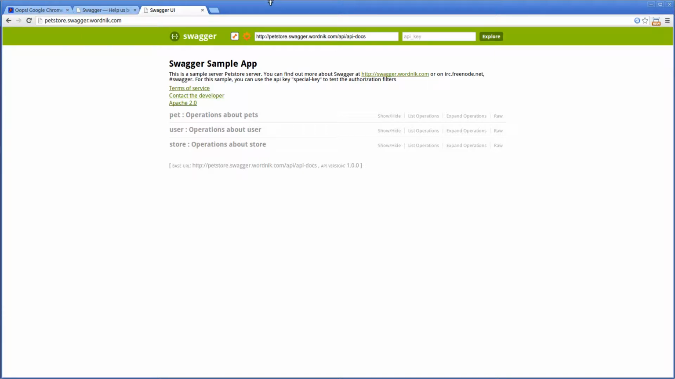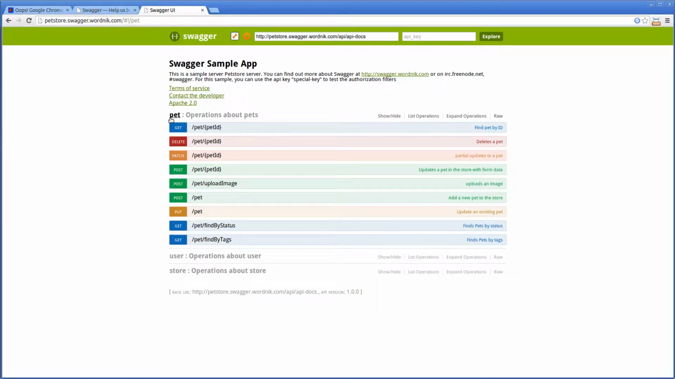But let me first show you how this stuff works. Here I just went to the demo page of theirs, and I can click here. For example, they made a little demo app. It's about a pet store or something. I select pet here, and as you can see, it's very colorful.